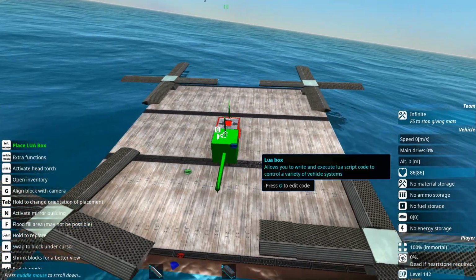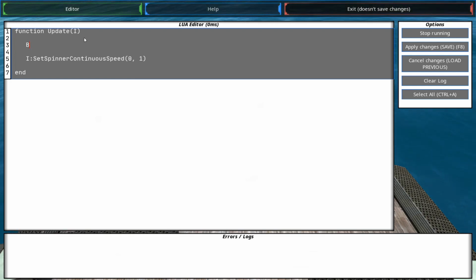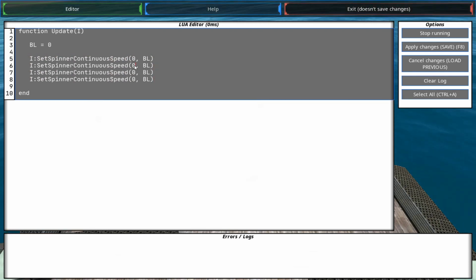Here we can see our back left spinner is at index 0, so I'm going to go ahead and create a variable back left. And this is going to be the variable for that spinner's spin rate. We'll calculate it later, but for now I'm setting it to 0, and then I'm going to have that variable set to our spinner here. I'm going to do this for each of the 4 spinners at index 1, 2, and 3.